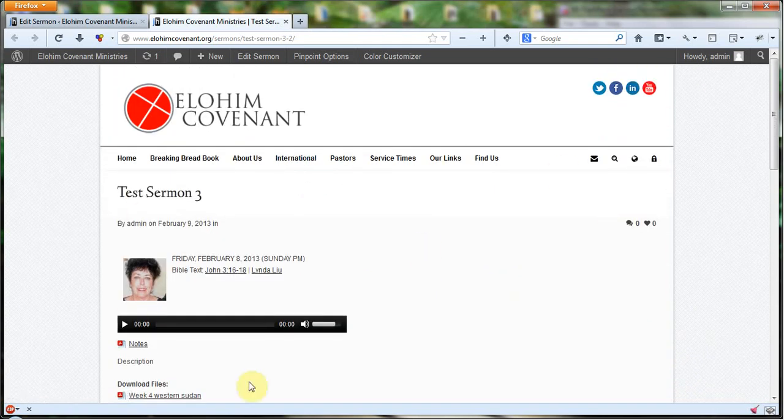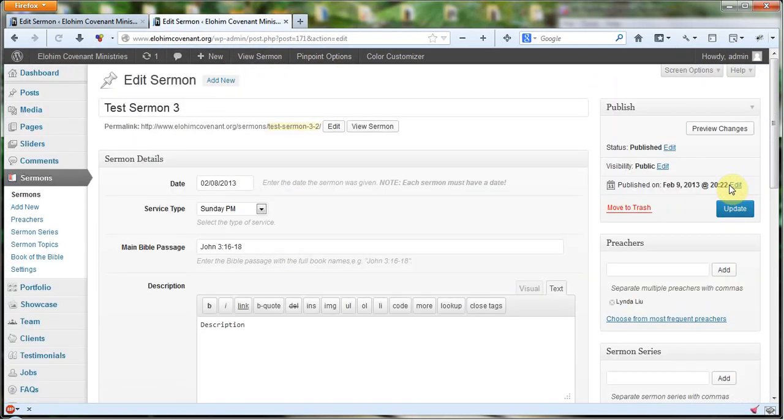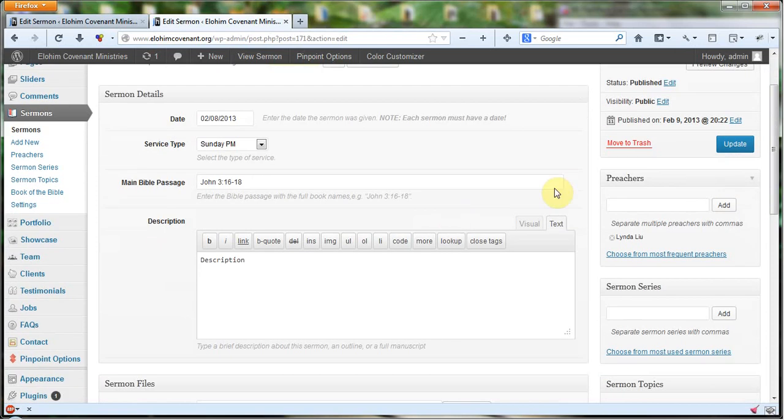When you're in the sermon and logged into the system, up here one of the things you're going to see is Edit Sermon. You can click on that and it's going to take you directly into the sermon editing screen. Remember I said we're going to write some code here, and we're going to do that.